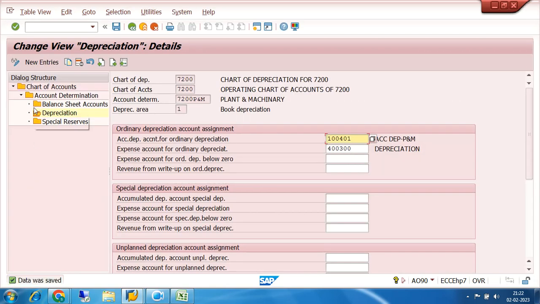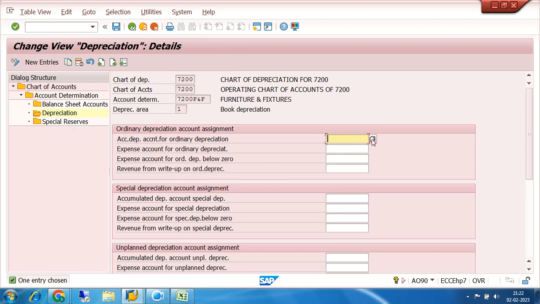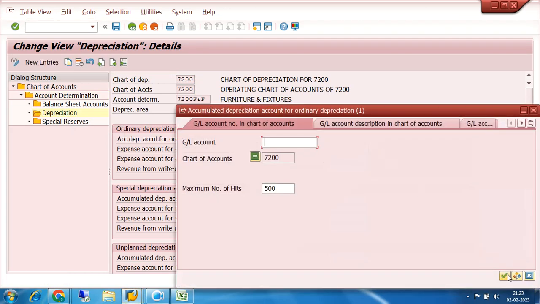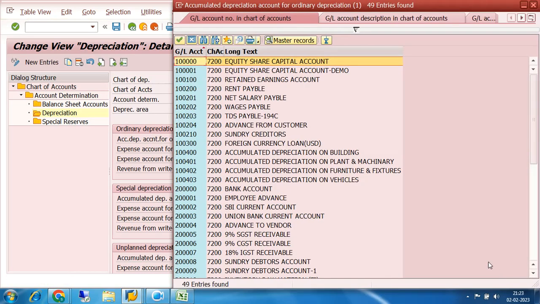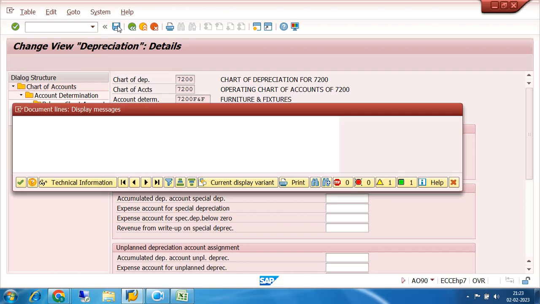Okay, then I will again come. Plant and machinery is over. Then after plant and machinery, we will be having furniture and fixtures. Click on depreciation. Then I am coming to the accumulated depreciation for furniture and fixtures, this one, and expenses account 400, 300. Then click on save.